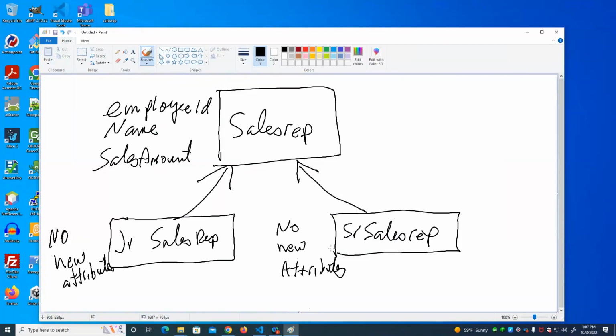So what methods do we need? We need get and set methods for each attribute. So we want to be able to get the employee ID. We want to be able to set the employee ID. We want to be able to get the name, set the name, get the sales amount, set the sales amount.